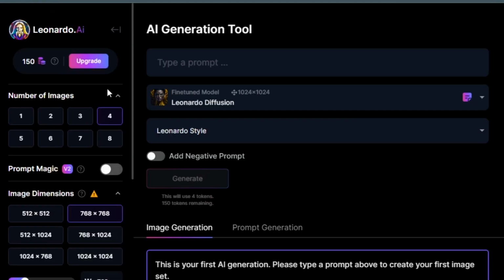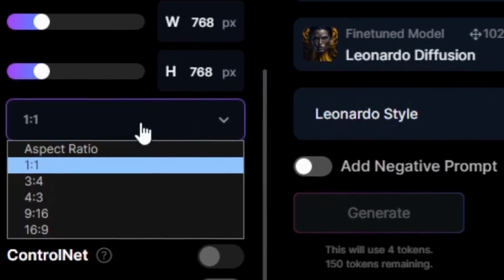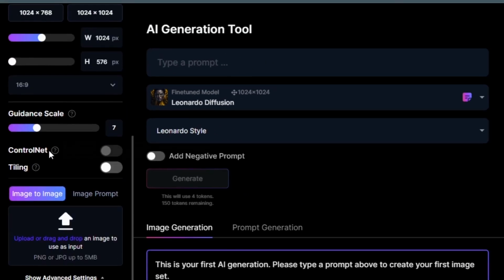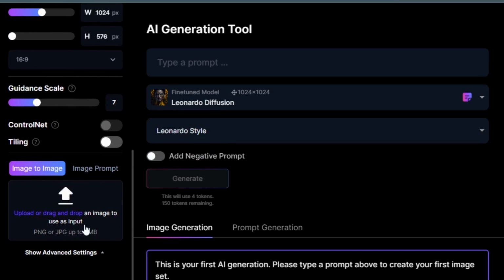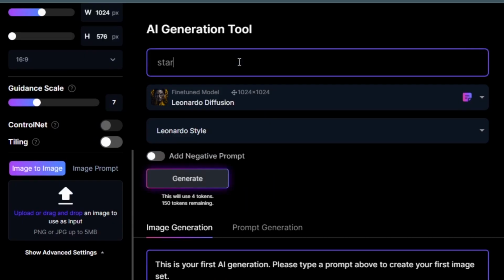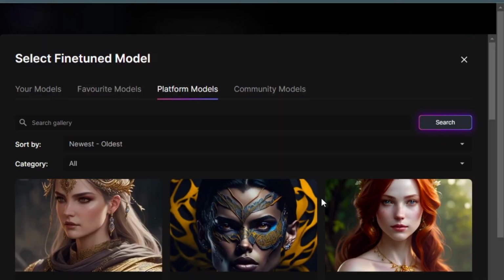After clicking on this tool, you can choose the number of images you want to generate at once. You can also change the image dimension and ratio in which you want to generate your image. There are 2 options available: image to image and image to prompt. With the image to image option, you have to upload a picture and the tool will generate another image related to the first. The image to prompt option is different, as it will write a prompt for the picture you uploaded, allowing you to edit the prompt and generate images according to your needs. In the first box, you can write a prompt such as Star Wars concept art and choose the AI model you want to use. There are many models to choose from, and you can even select custom models.